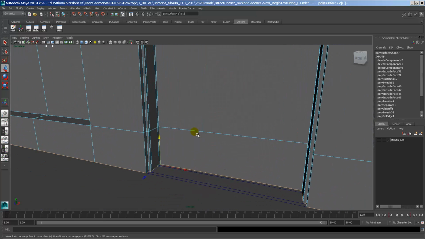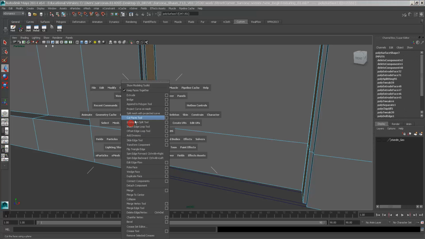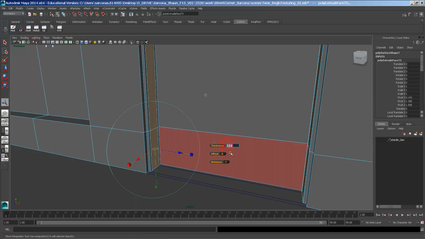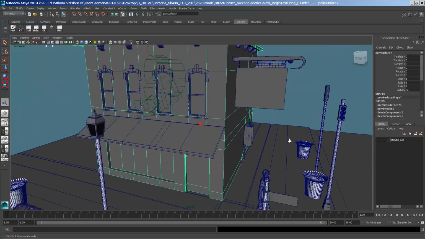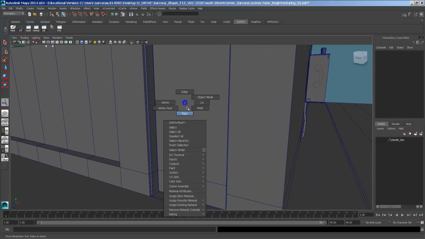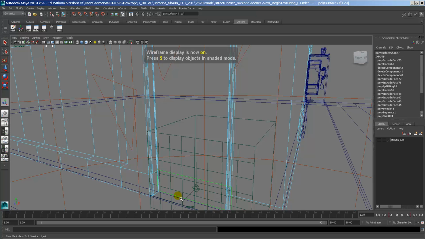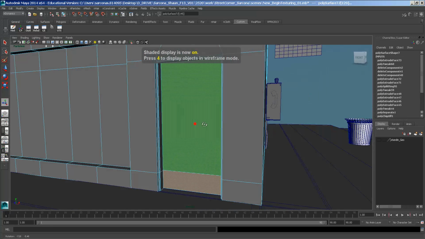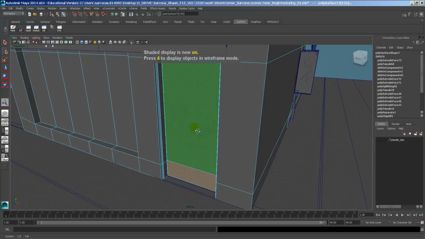Okay. I'm going to do one more extrusion here. Just take another thickness. Alright. Those are the little details that really add something to your scene. Alright, so now let me grab this face here. And you see I basically have two faces for where the door is going to be.